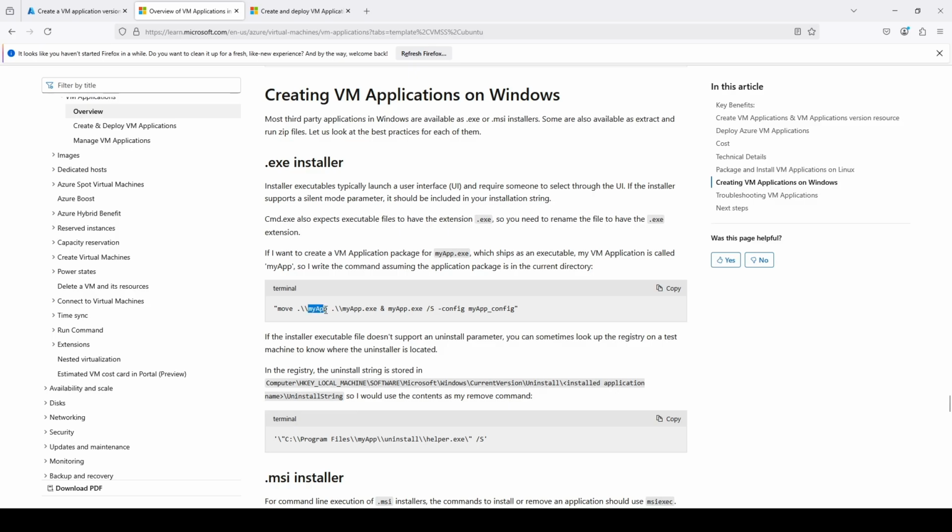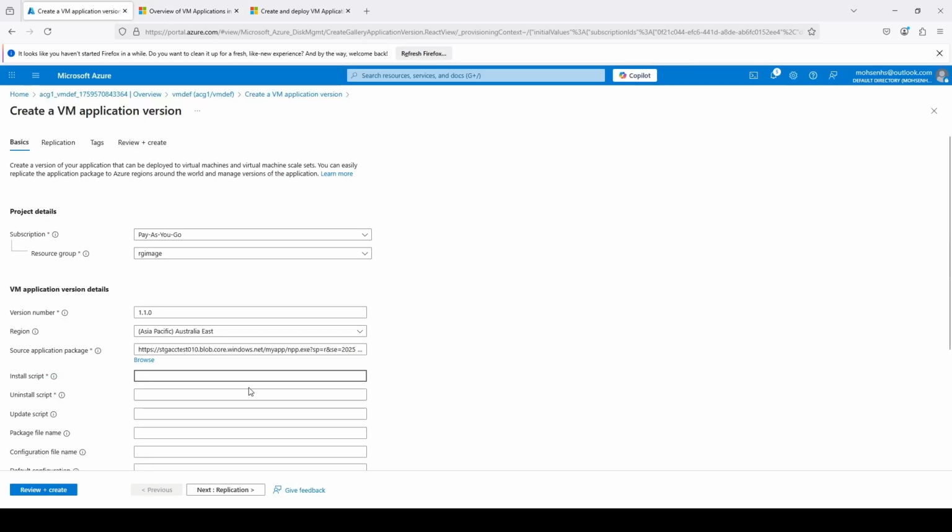It would have been better if, instead of vmdef, I called it nppdef. So this says: move the VM definition and rename it as vmdefinition.exe, and then run that executable file as a silent installer. If there is any config, we can put it there as well. So what we're going to do in here, this is the command that we need to use.